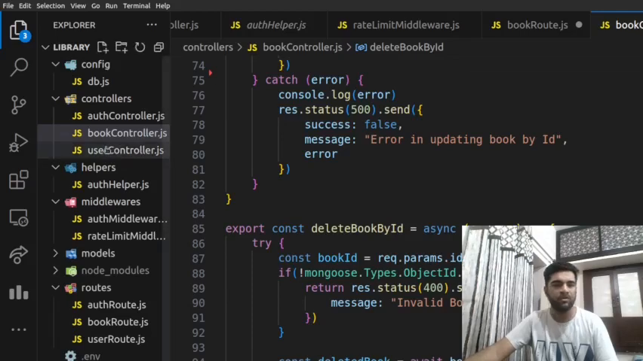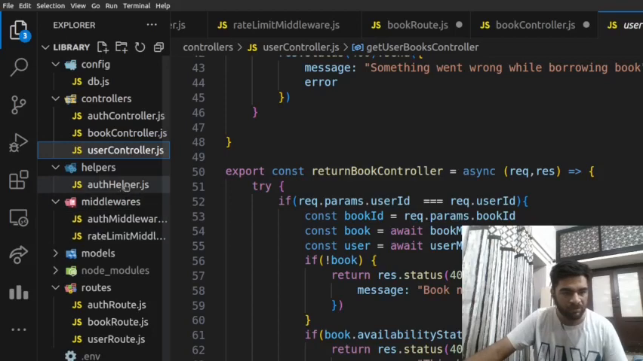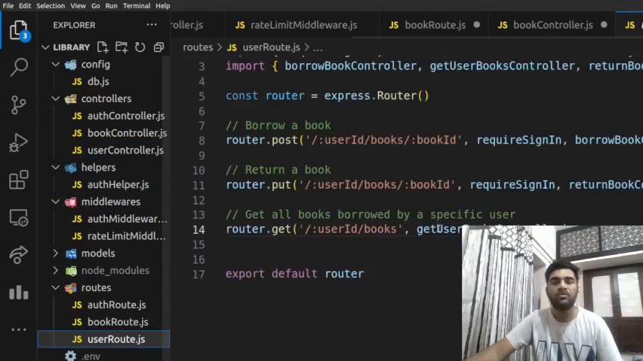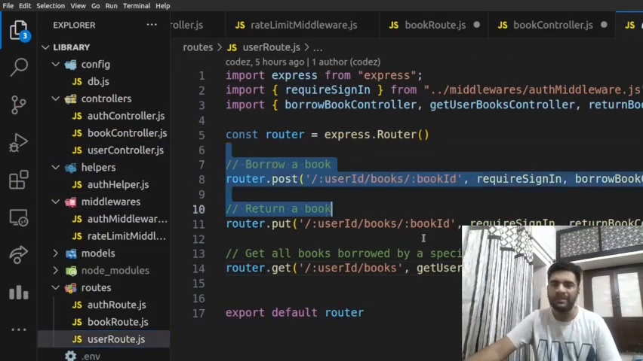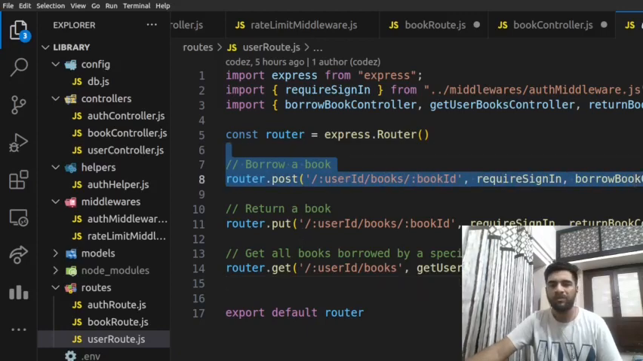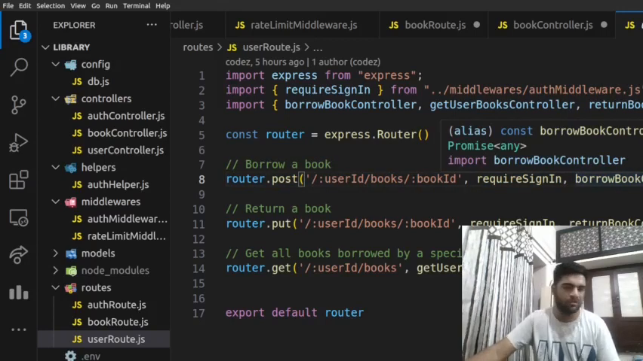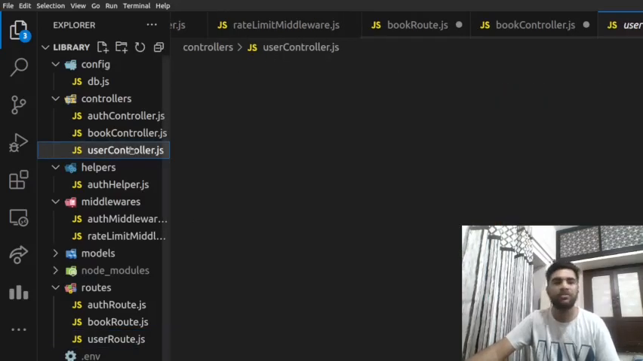Now moving on to the user routes. Basically there are three functionalities in this. First is borrowing a book, second is returning a book, and the third is seeing all books borrowed by a user. In the borrow book route we have to pass two parameters, basically user ID and book ID.